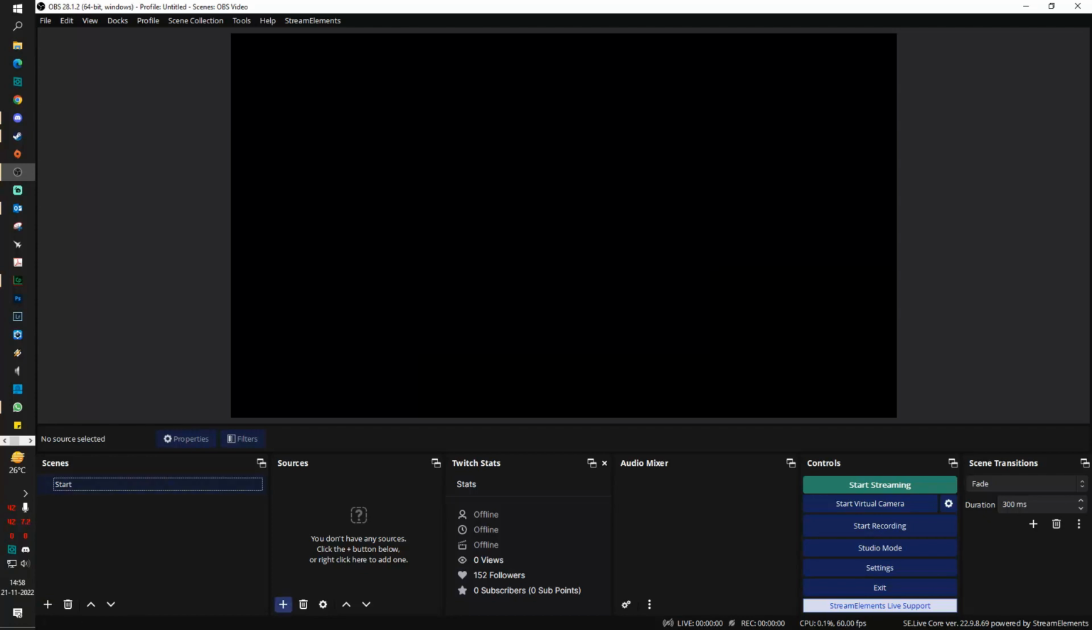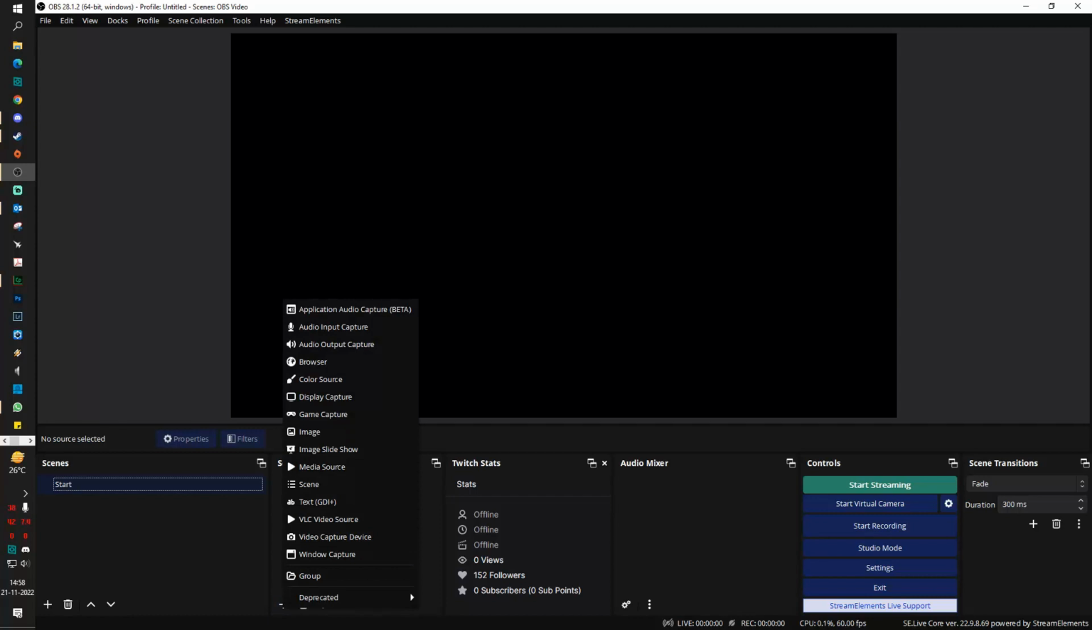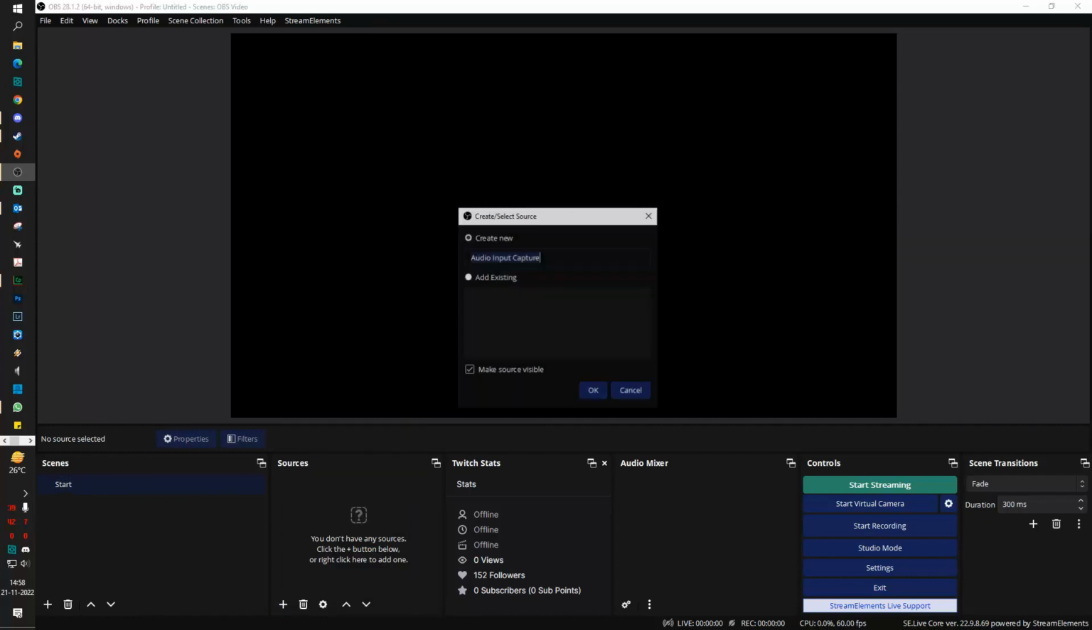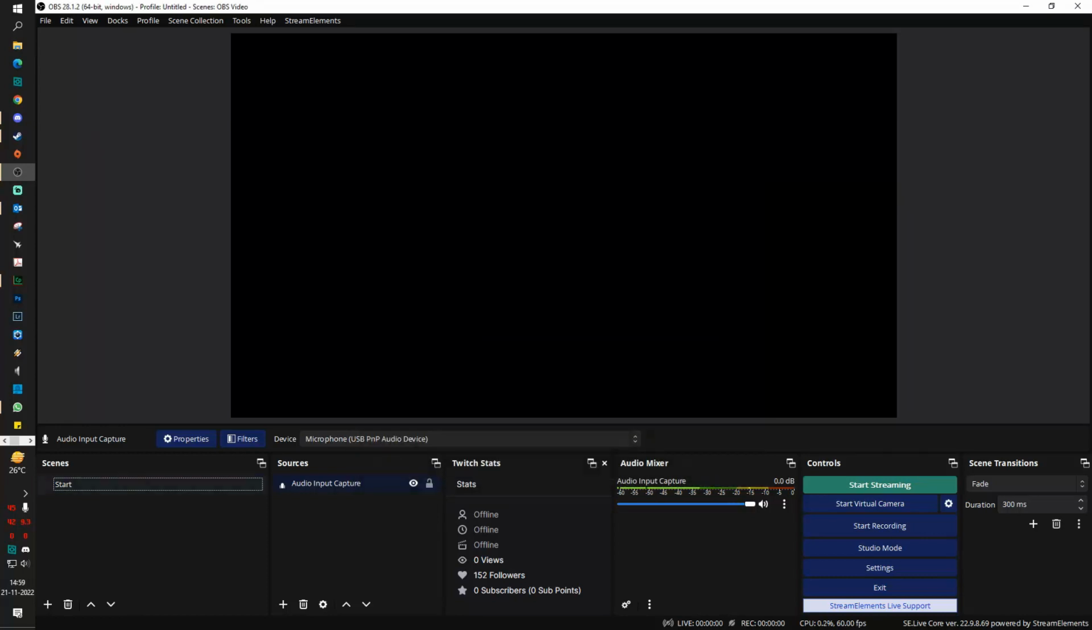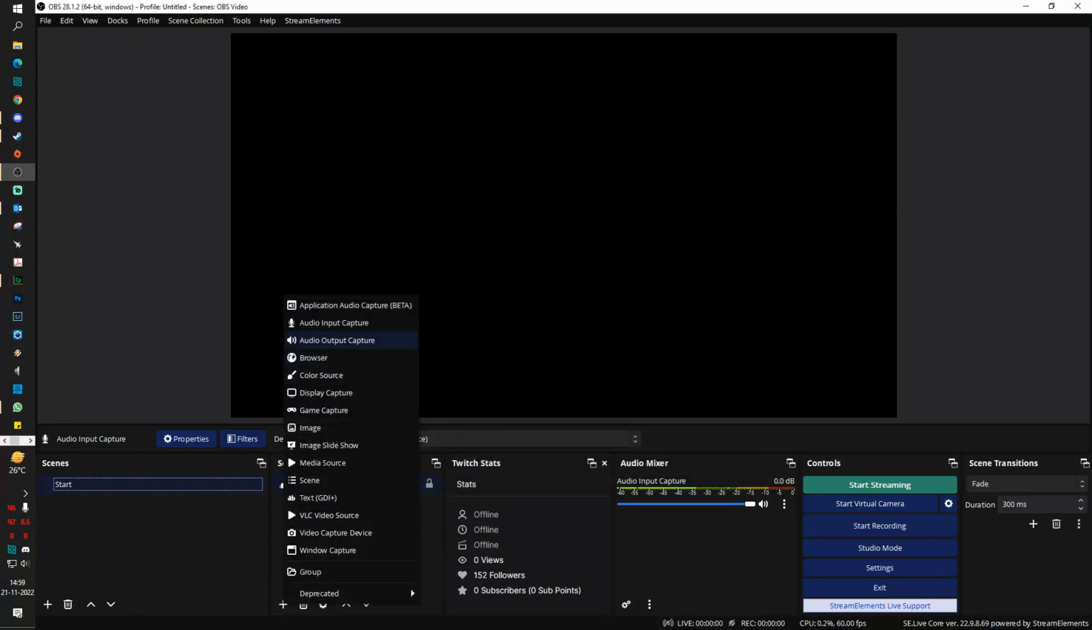So you go to sources, you click on the plus icon, and you select audio input capture. Click on OK. Audio input capture is actually your microphone. You can use the default setting, or you can choose a microphone. If you have multiple microphones, you can choose whichever microphone you want to use for speaking on the stream. For example, I choose this, click on OK.